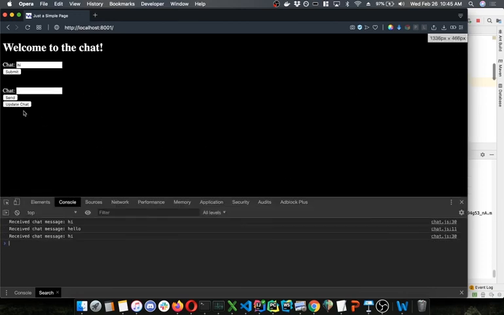But I can't see any chat. I have this separate button that makes an AJAX request to get messages. That's going to get the messages and render them to the screen. But I do have to explicitly click this button, which is a bit painful.